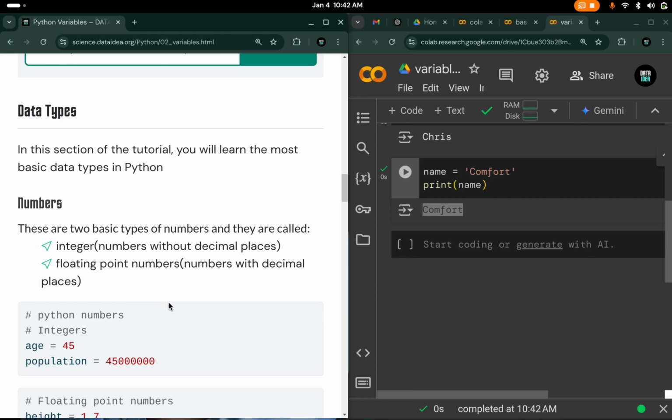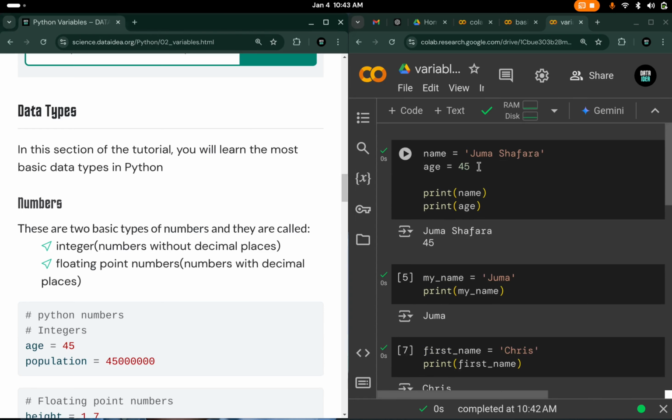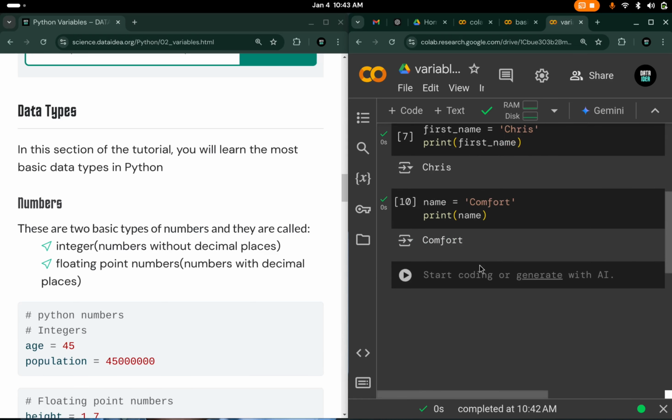The other thing that I want us to talk about is Python data types, and there are not so many data types in Python. Some of them we'll be looking at include the numbers. Now, a number in Python is a number as you know it, and there are two major types of numbers. There is an integer number, which is a number without decimal places, like our age here. And then we have a floating point number. A floating point number is a number with decimal places.